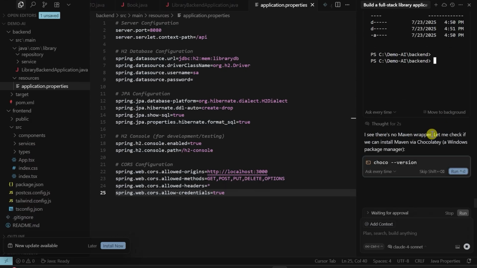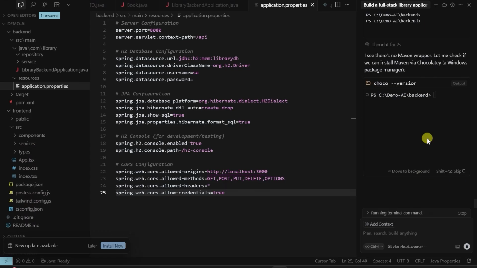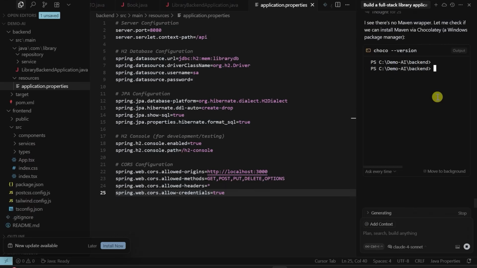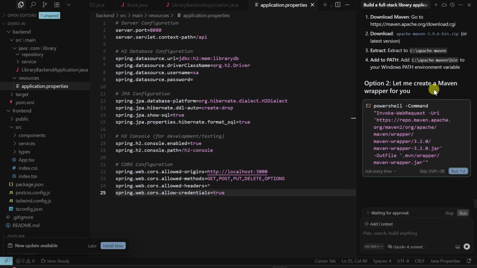I see there is no maven wrapper. Let's check if we can install maven via chocolatey. Okay, so we can run the application on our own, but I'm just checking the capabilities of the application, whether it is able to run the application itself or it needs some more improvement in later versions. Okay, so it says let me create a maven wrapper for you. In the PowerShell it is running this particular command, so I have given the permission to run it.